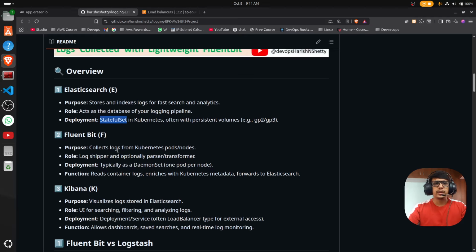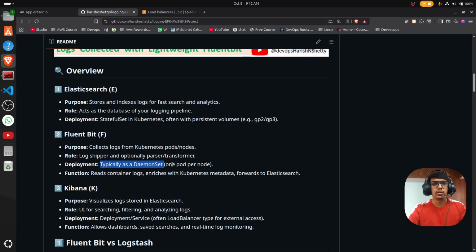Fluent Bit is mainly used for collecting logs from the Kubernetes pods and the nodes. It collects the log data related to the pods and the nodes, and ships the logs to Elasticsearch. Typically it is used as a DaemonSet. Each node has one Fluent Bit DaemonSet pod deployed on it.